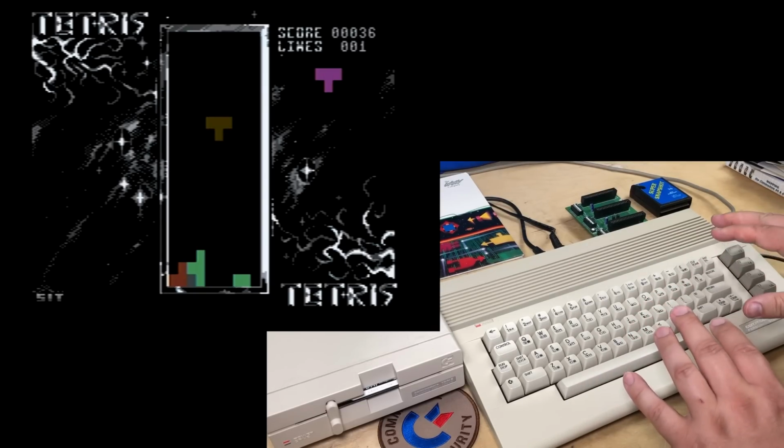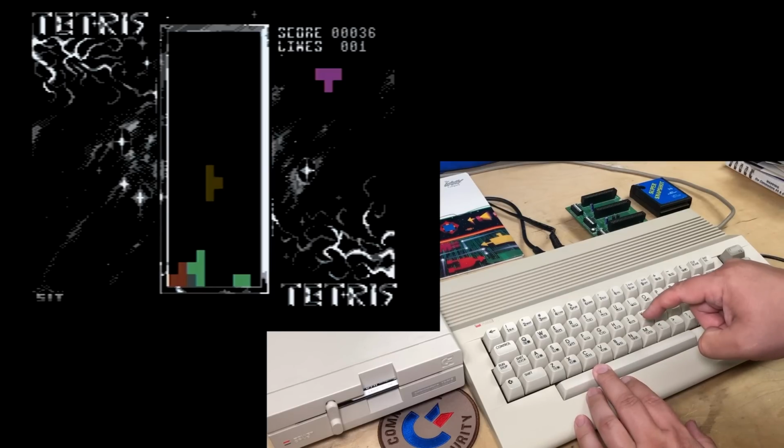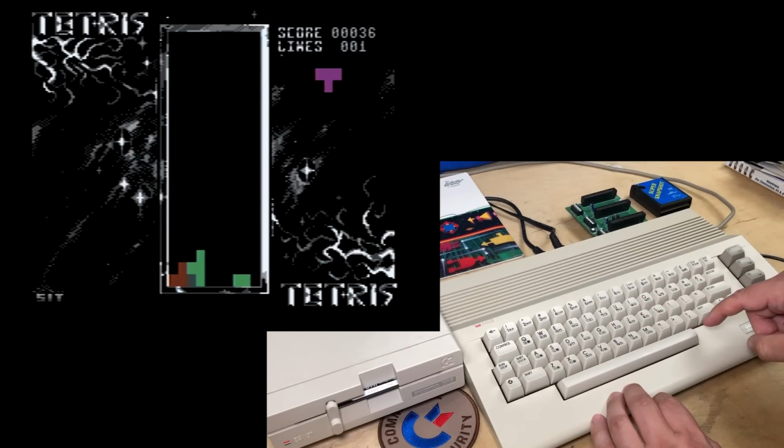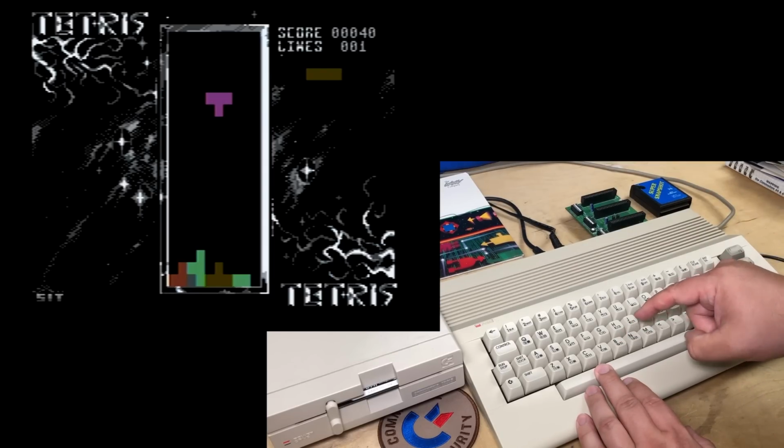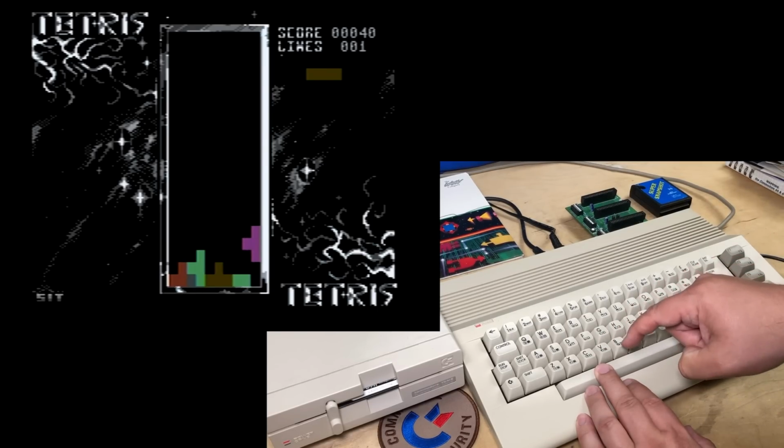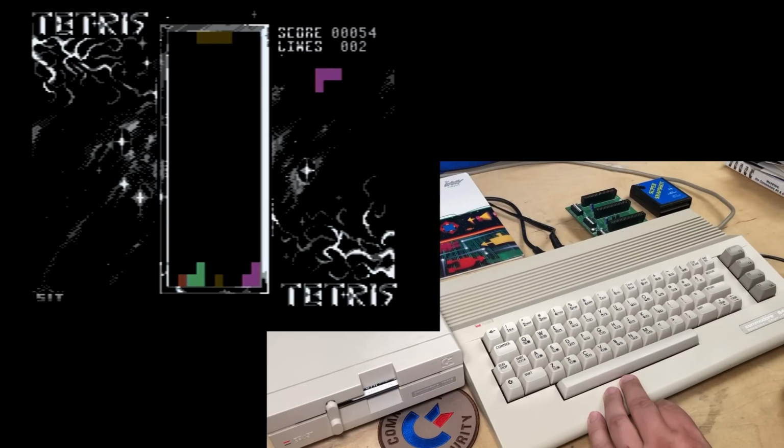So anyway, the CIA chip handles both the joystick lines and the keyboard lines. Kind of a weird thing, but the side effect is that you can trick some programs into using the keyboard, even though they're meant for joystick.